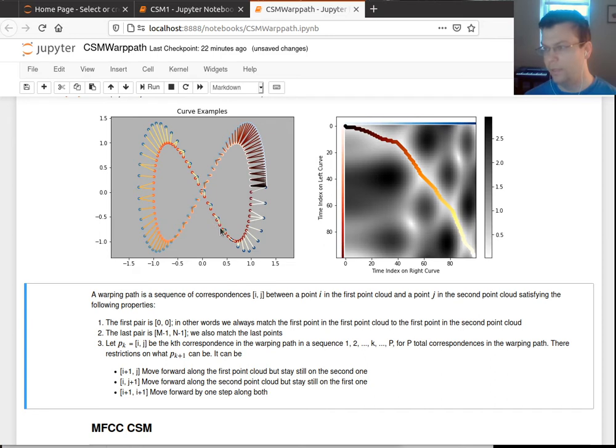So now towards the end, I should stay still along the second one and move forward along the first one. And towards the middle here, you see that they both move forward at the same rate. So those are the three cases that can happen. I'm not allowed to jump forward by more than a step. But the other thing is I do have to move forward.